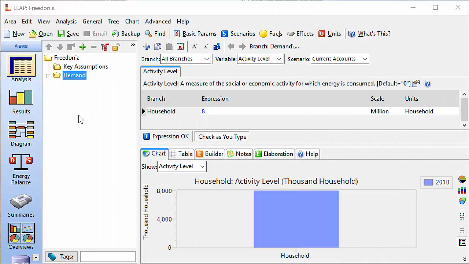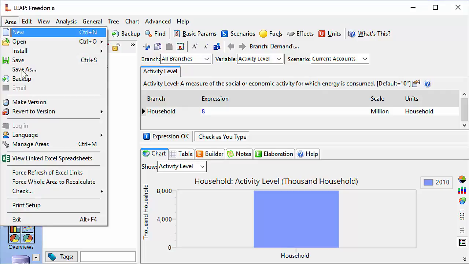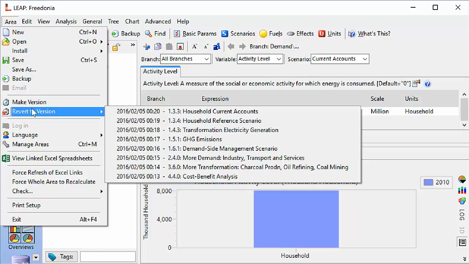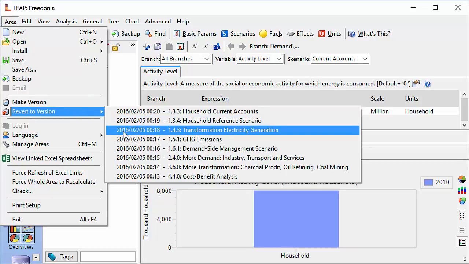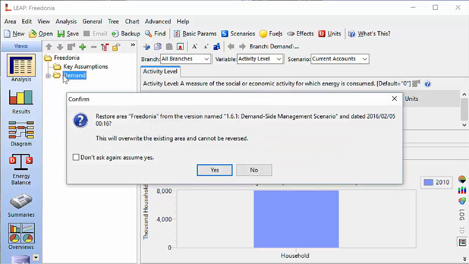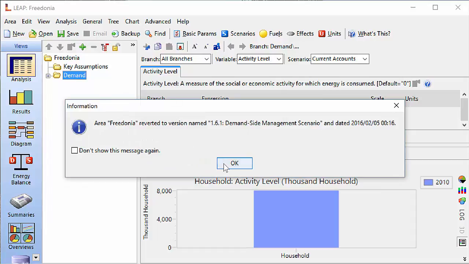If you would like to follow along with the tutorial, open up the Fredonia dataset built into LEAP. To ensure we are working from the same dataset, go to Area, Revert to Version, Demand Side Management Scenario. If you were previously working on the Fredonia model and would like to save your work, click No and first save the area you were previously working on. Otherwise, click Yes to restore this version, and then click on OK.